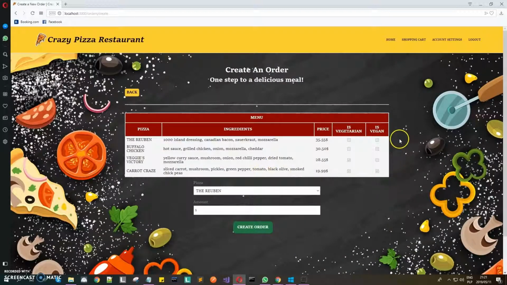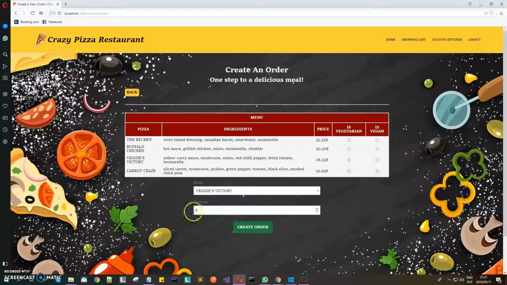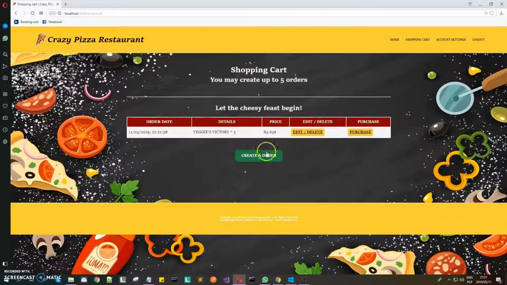So now we are on the create order page, and here I got a table of the pizzas available. I'm going to choose one of them. Then I'm going to choose the amount and create the order with the green button. Okay, so now we have the first order. I can see the date and the hour, the name of the pizza, the price, and then I can delete the order, I can edit it or purchase.